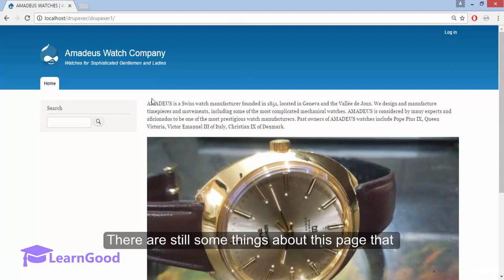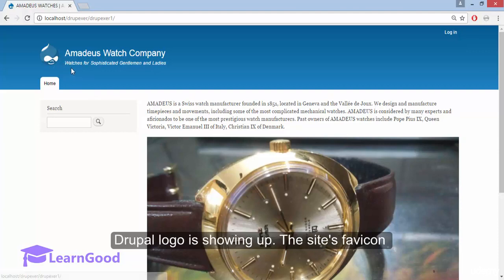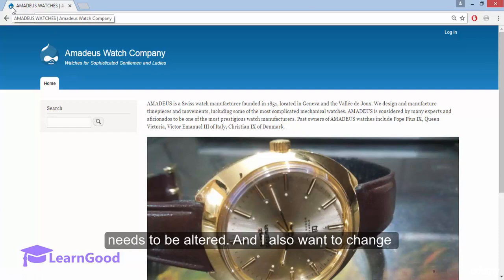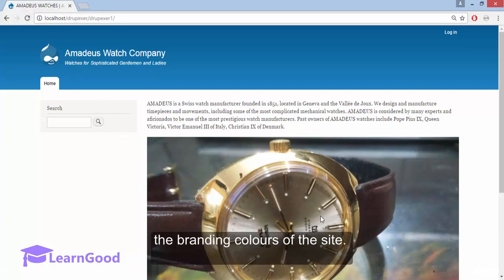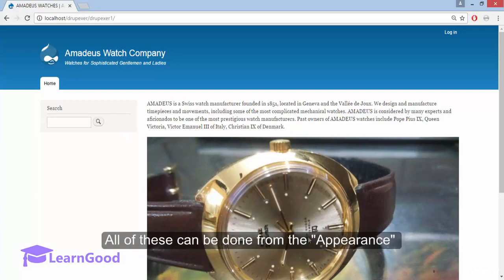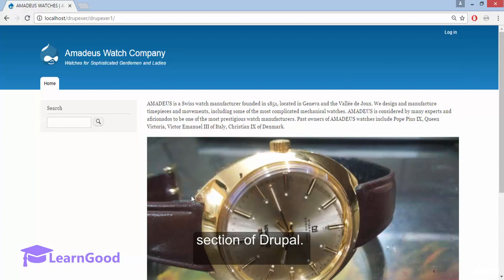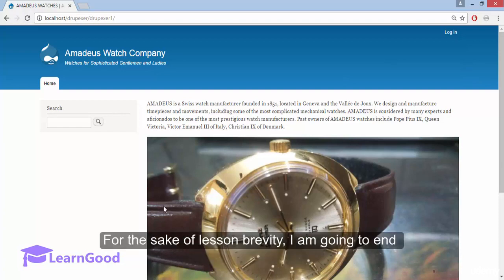Now, there are still some things about this page that need to be changed. For example, this official Drupal logo is showing up. And the site's favicon needs to be altered. I also want to change the branding colors of the site. And all of these can be done from the appearance section of Drupal. For the sake of lesson brevity, I am going to end this lesson here and continue in the next.